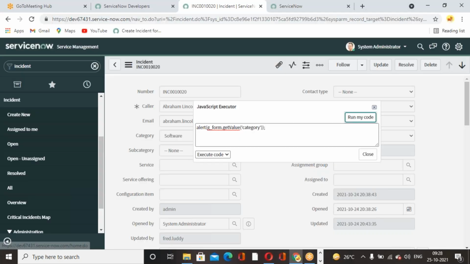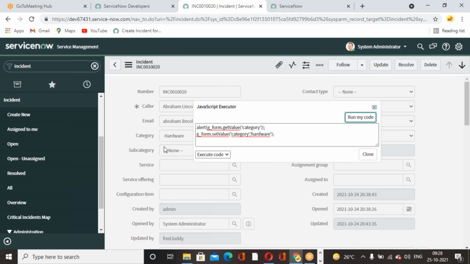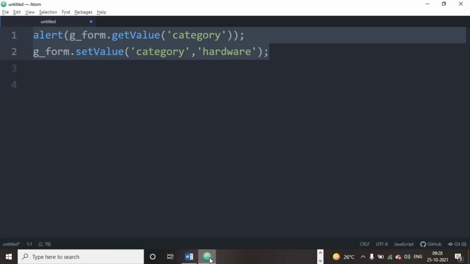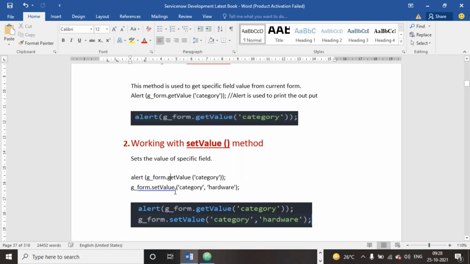Copy the code and navigate to the JavaScript executor. Execute the code. When you click on run my code, first of all it displays the current record category, which is software. When you click on it, it changes to hardware dynamically. So we are able to change the behavior of the form using setValue and getValue. When we work in actual places with the code, at that moment we can understand very clearly. First of all, we have to practice each method available in GlideForm.